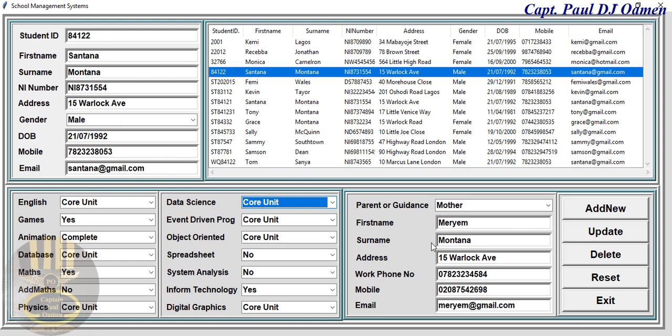And like I said earlier, these are the details of just the guidance, or you can just say for emergency. In case of an emergency, that's who you contact. And up here are the details of the students. Okay, and here we have our database. This database is actually linked. Everything here, between here and here, is linked straight onto the MySQL database.